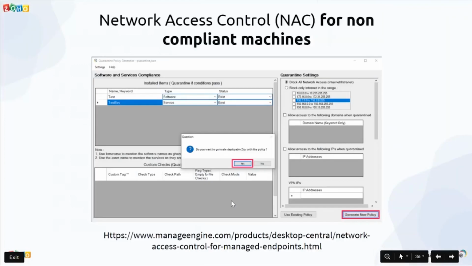So this is how the quarantine policy generator looks. On the left-hand side, you can configure the compliance checks for software and services, as you can see. Based on your company's compliance requirements, you can configure these checks. On the right-hand side, you can set up the quarantine settings.